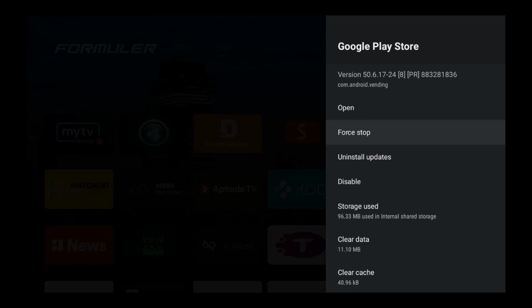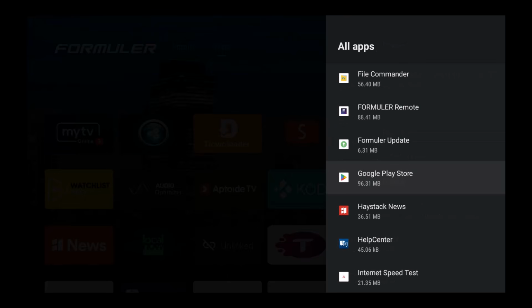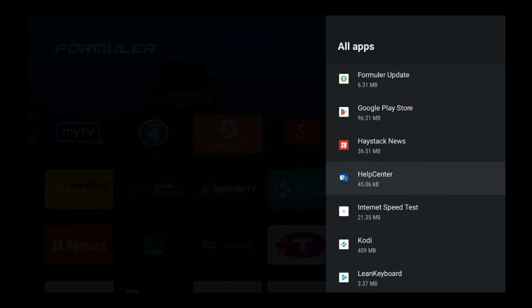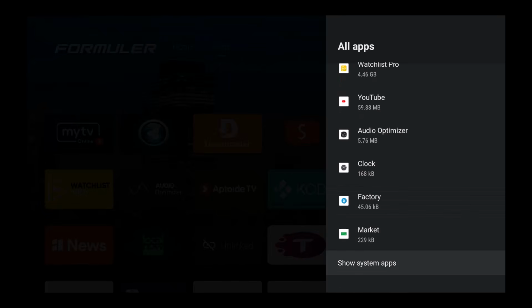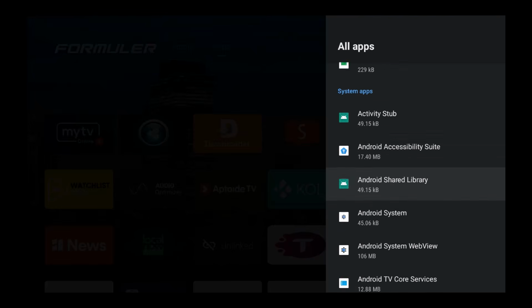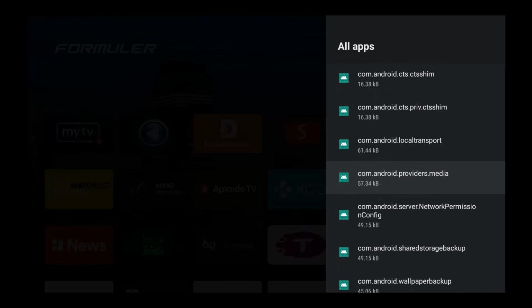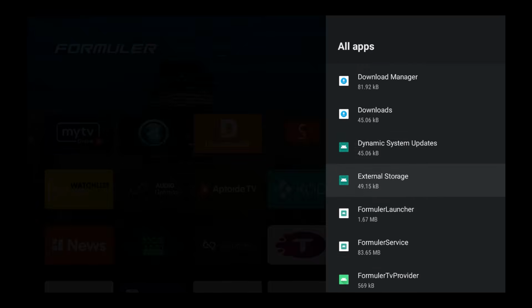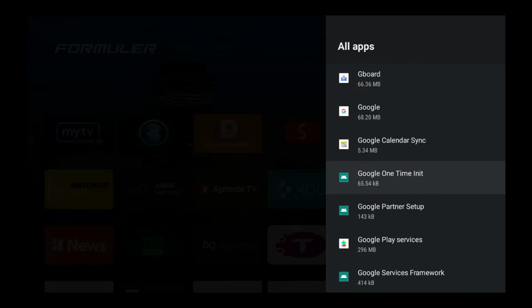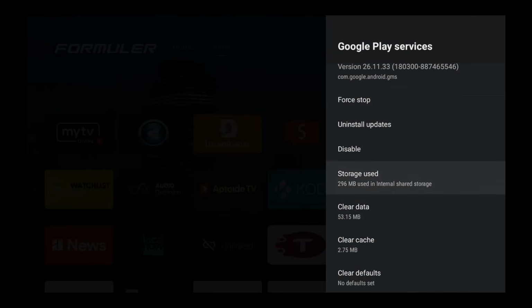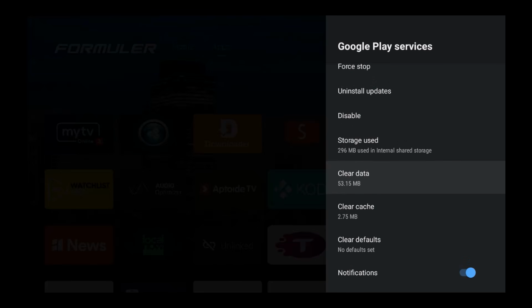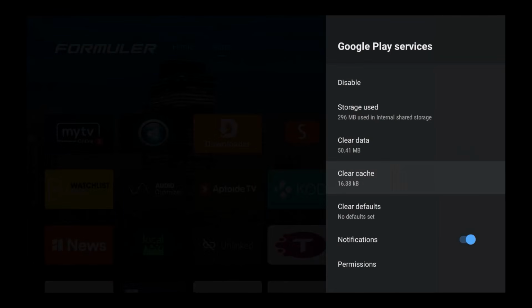All right, so that's one thing. The next thing is you want to do the same thing on Google Play Services. So what you want to do is go all the way down to the bottom here, and it's going to show system apps. So I'm going to press that, let that open, get to the G's. Okay, we're going to get there soon. Coming up is EF, and there's Google Play Services. So again, I'm going to hit force stop, and then I'm going to clear the cache, not the data. And then you can restart your device, and hopefully that helps you reconnect to the Google Play Store.